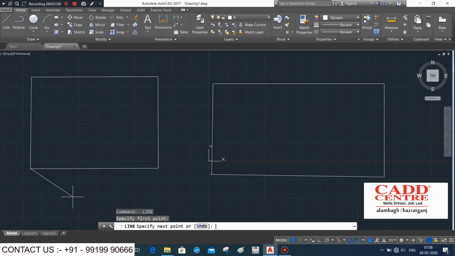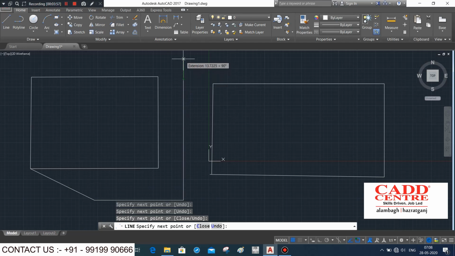And now we can draw a line again in whichever direction we want to draw. Whatever the direction, it depends totally on us, and we can draw our line as we need.